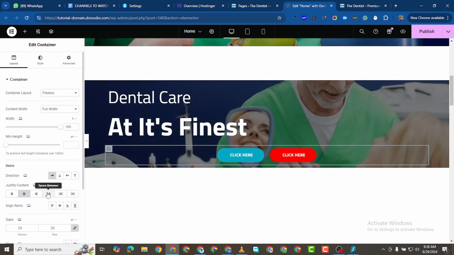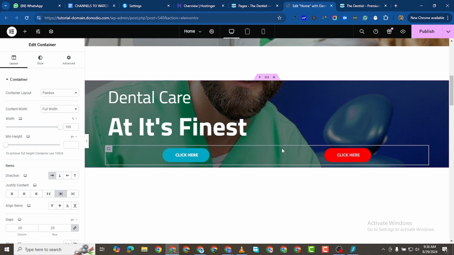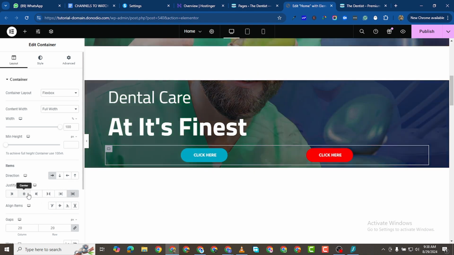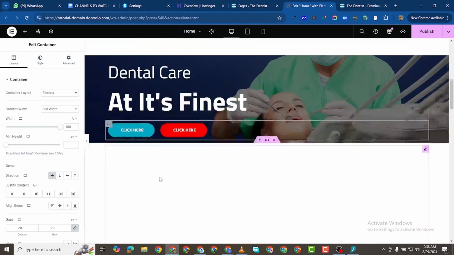Now I can put a space between by clicking on this button. So both of them are on the extreme ends. And then you can also do this. You see it gives some space in the middle and in the ends. And then this one further reduces the space. But I'm just going to leave it the way it is. I'll just turn that off.